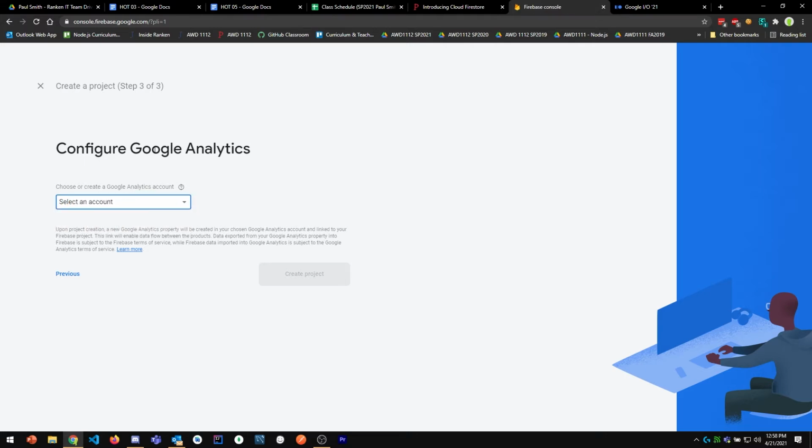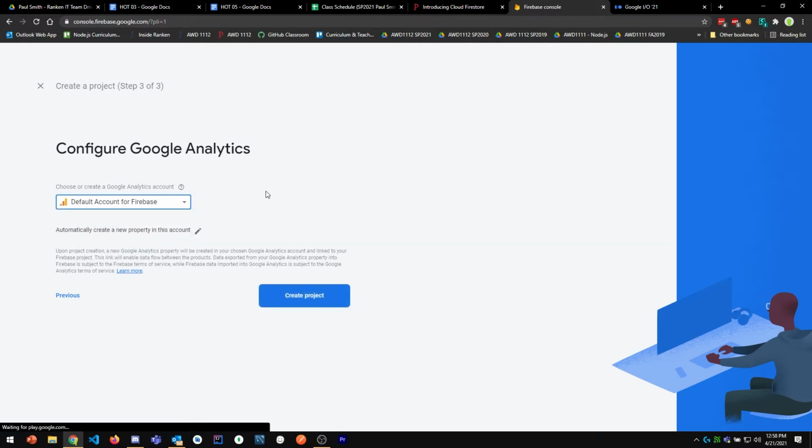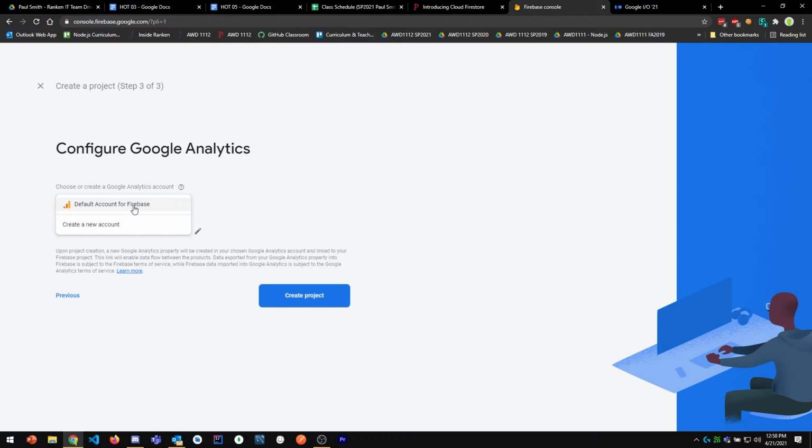If you do have it enabled, you're going to get this next question, which is, what account do you want to connect the Google Analytics to? Google Analytics is kind of a separate product that it connects to. So you may have to create an account there if you don't already have one. I think it will create one for you. So you can either do create new account.